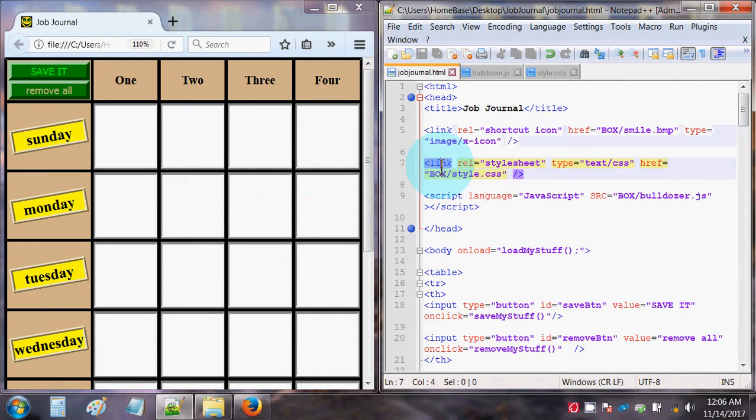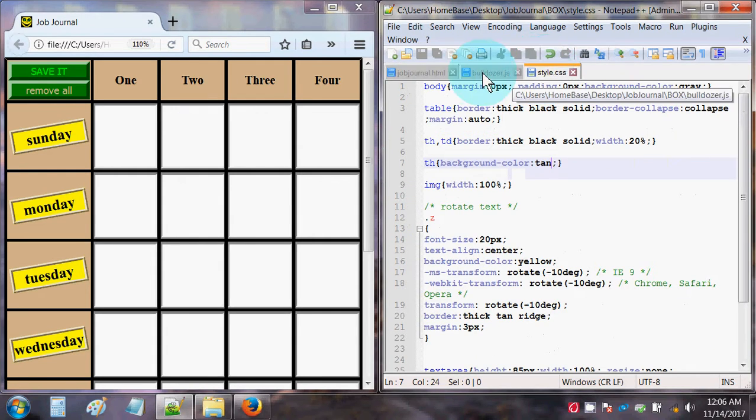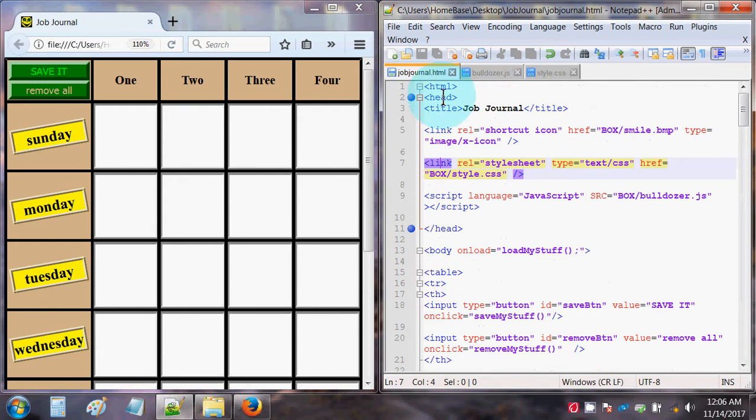The next little section we've got link rel equals stylesheet, type equals text/css, href equals box/style.css. And we'll go over the style. It's right here. We'll go over the style file after we finish the HTML file.